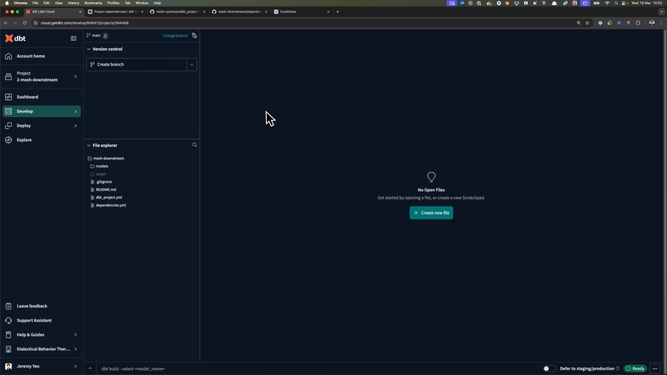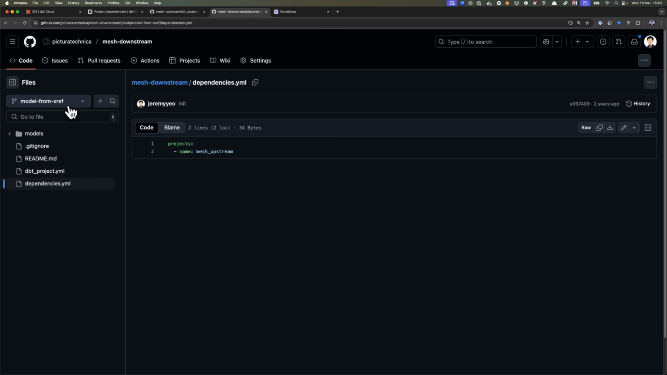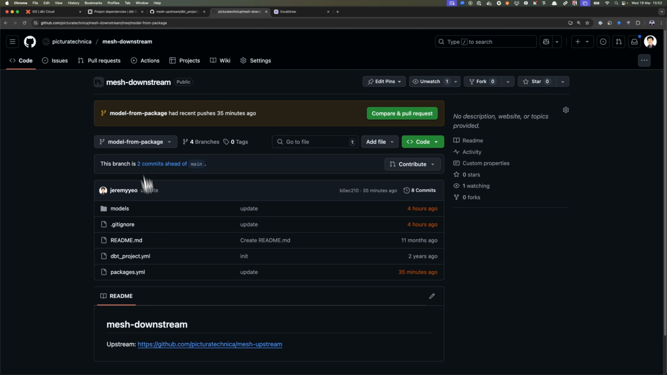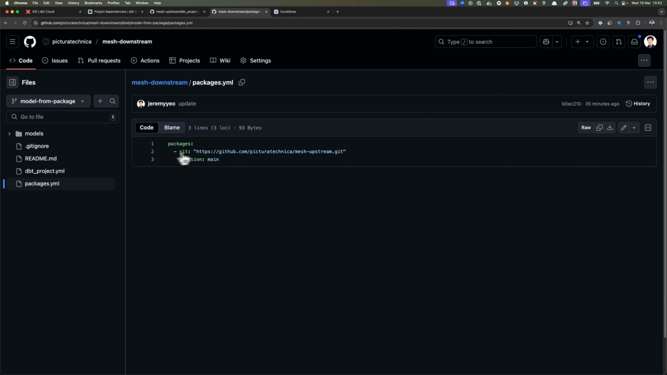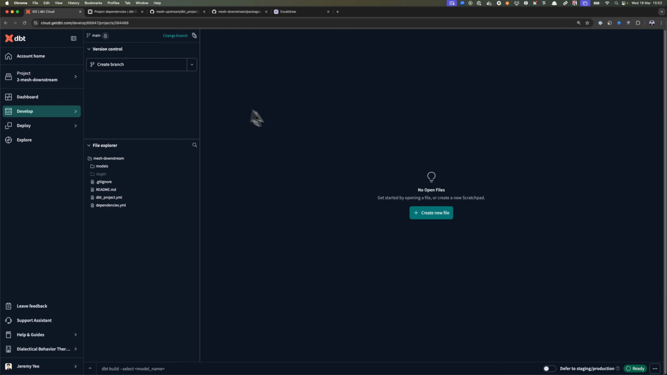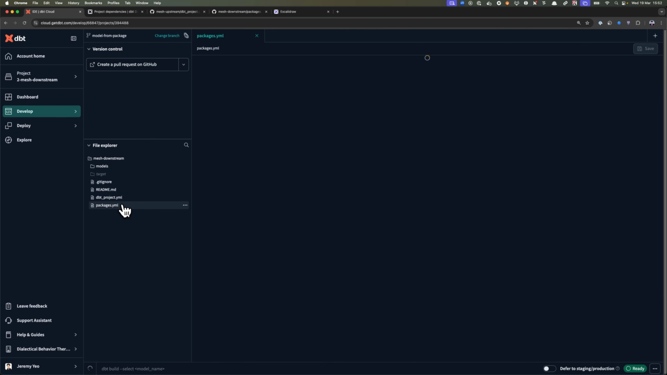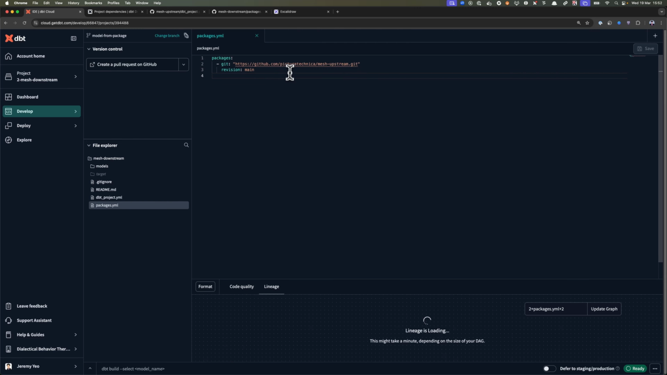Now we're going to see that in action. Again, I've got the downstream project. The first thing we'll do is import this other dbt project as a package. And then after that, we'll switch to the cross project references method and see how that materializes itself. So we'll switch to branch from package. And you see here, I've got the package specified.